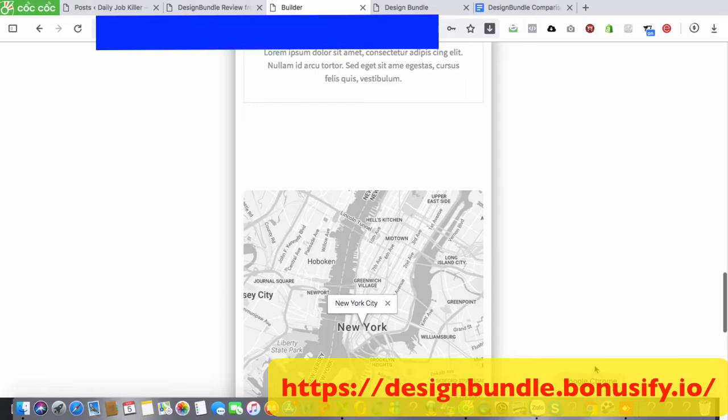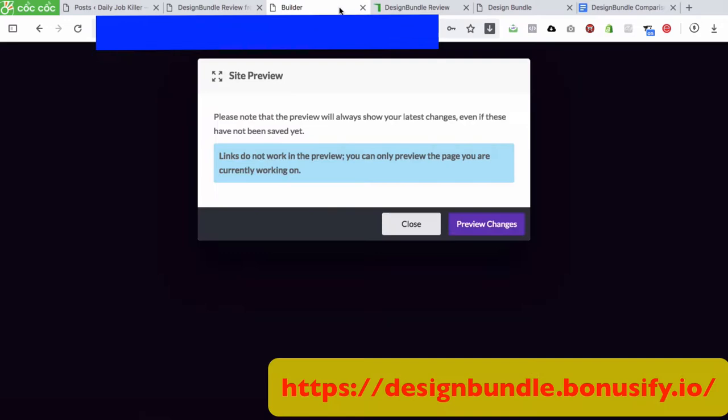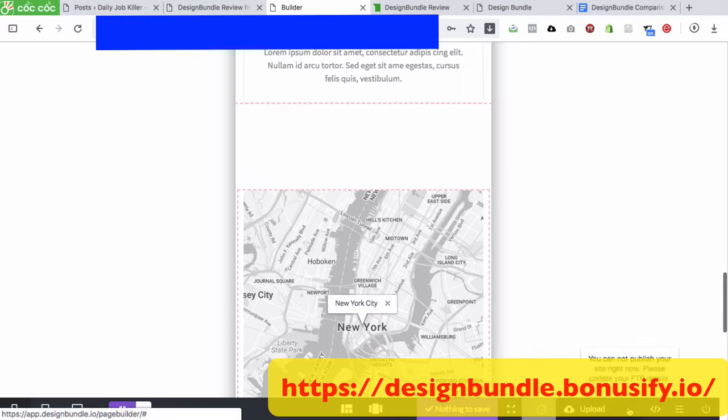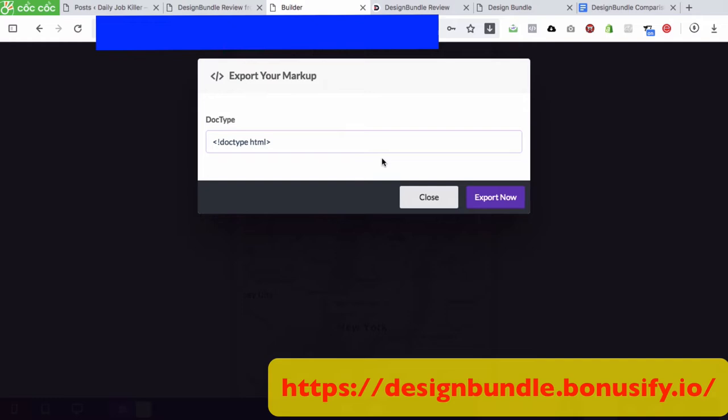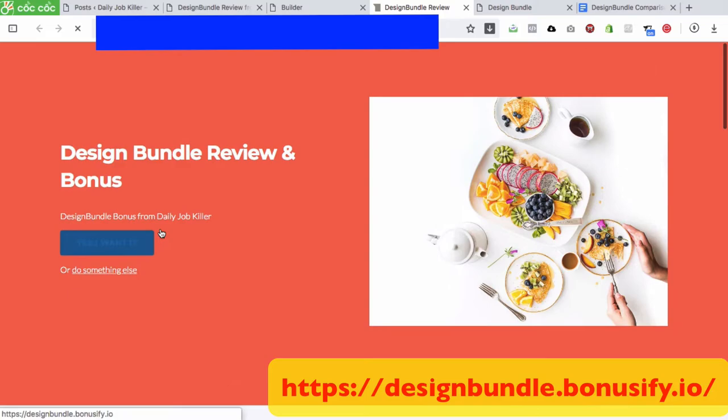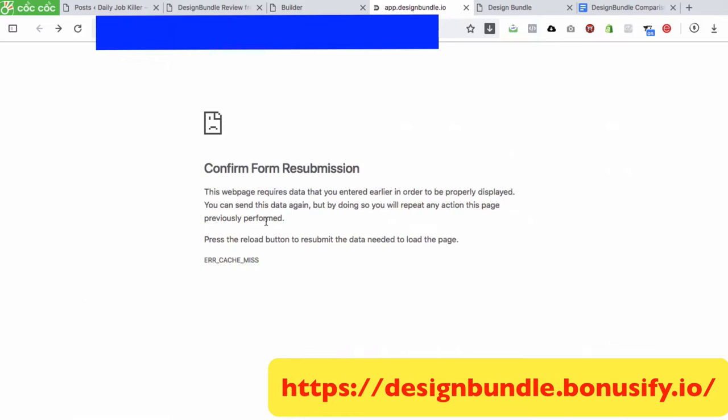You can see the preview of your landing page. You can choose to export the page to HTML, so you can upload to the document root. So as you can see, the page loads really fast, and in just one click, I have already been redirected to the page.